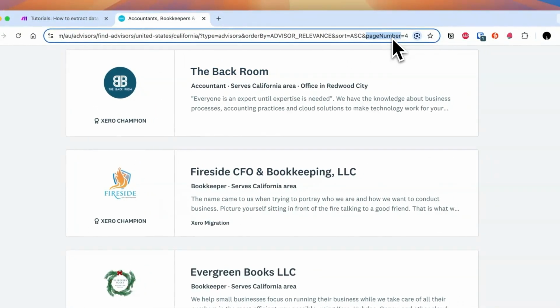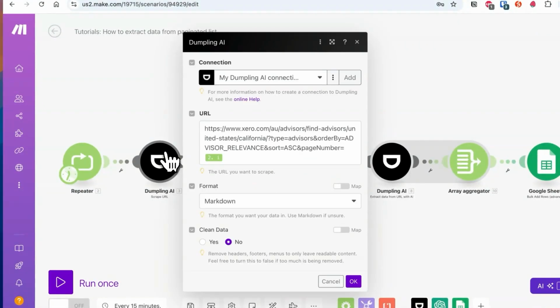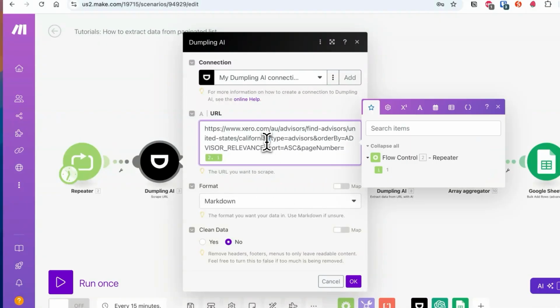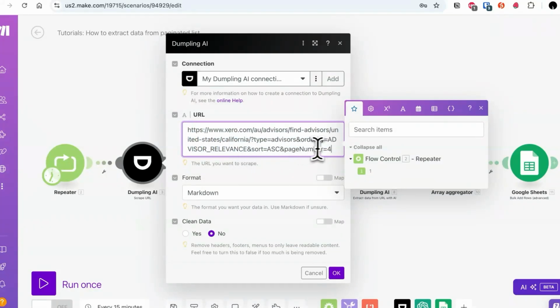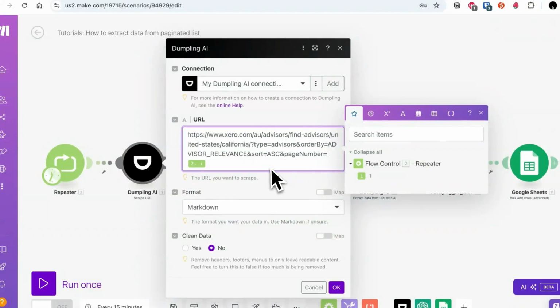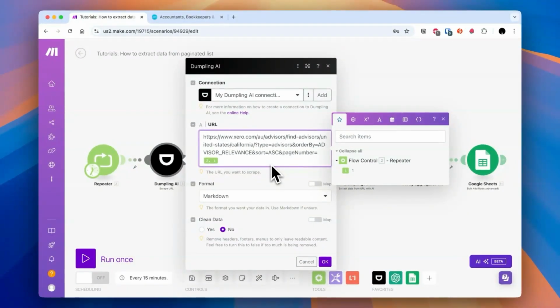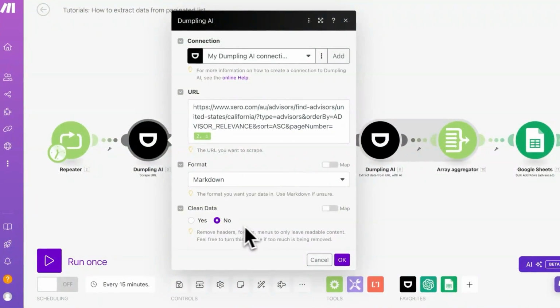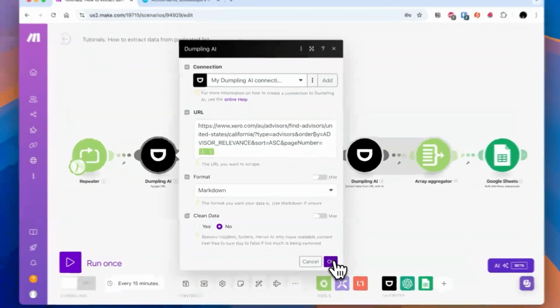Figure out the page number URL, put in a repeater, and then use a tool like Dumpling AI that can scrape the HTML off the page. So I pasted in the URL. If I paste in just the URL here, you can see that right now the page number is 4, but instead of 4, I want this to be the iterator. So every time the repeater runs, it will go up, from 1, 2, 3, 4, 5, all the way up to 21, whatever it is. I want to turn off clean data because I want all the data on that page and there's not too much noise at the moment.